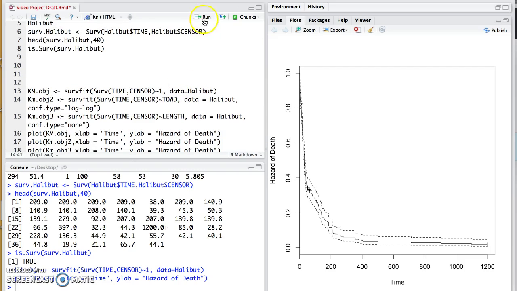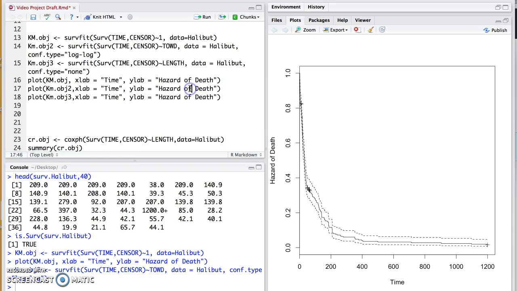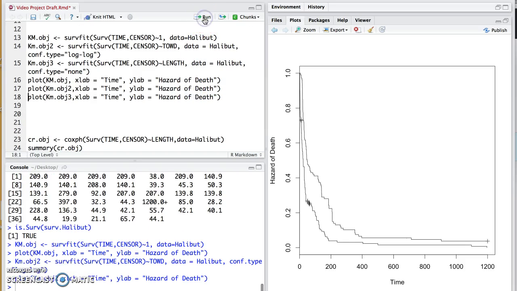The separate variable entered must be categorical. Additionally, to add confidence intervals to the graph, use the conf.type option. The possible options for conf.type are none, plain, and log-log. The default conf.type is log. The confidence intervals are shown with dotted lines.